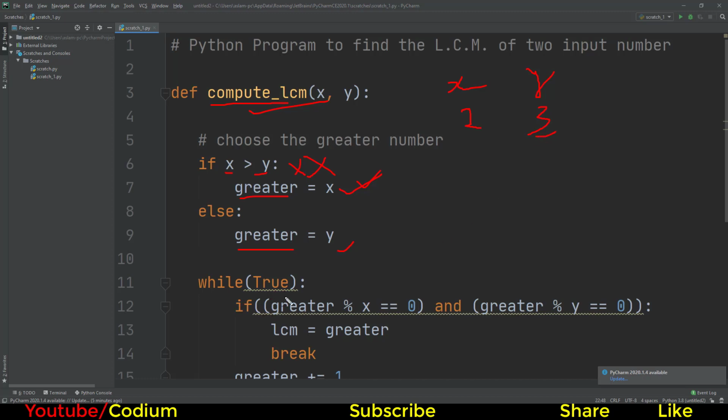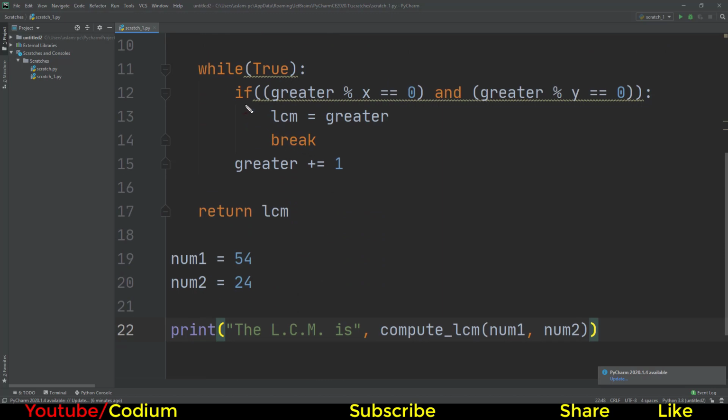Now in the while loop, while True, if the greater value is 3, then greater modulus x, the remainder when divided by x which is 2, is equal to 0? It is not satisfied. If you divide 3 by 2, the remainder is 1, not 0. So this condition is not satisfied, so LCM equals greater is not executed and break does not work. Now greater plus 1 runs, it means one is added to the greater value. So now the greater value is 4.